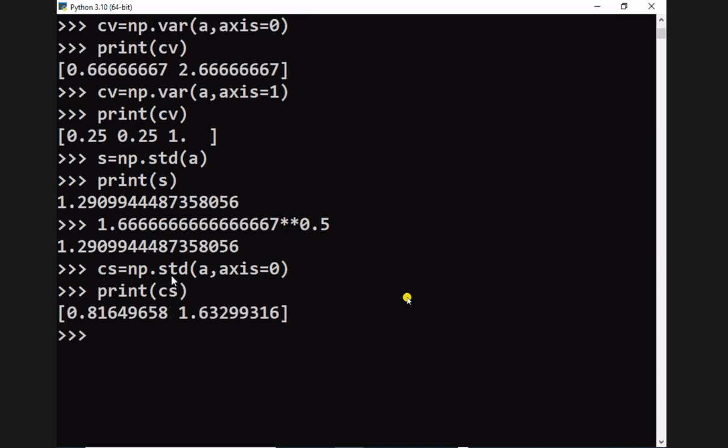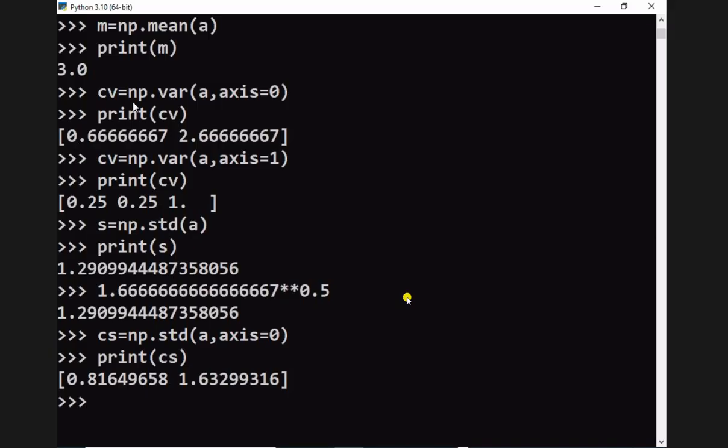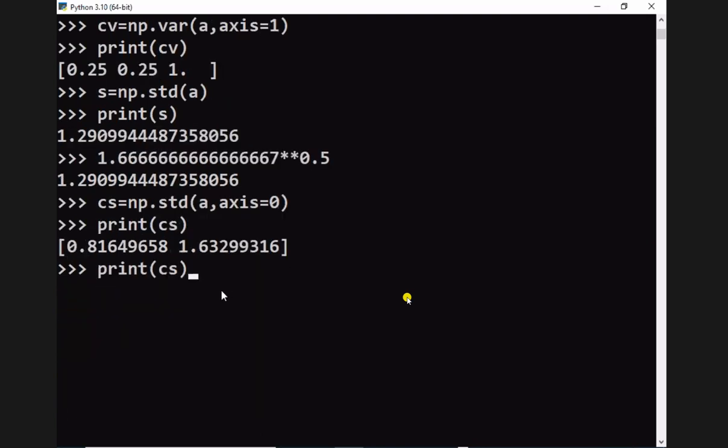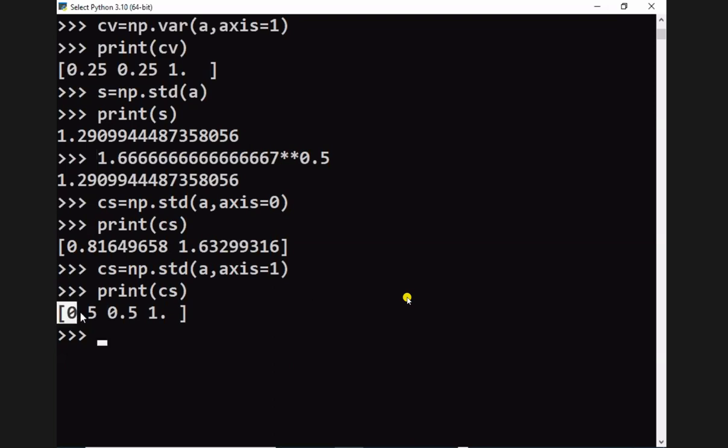You got it. Already this part is there, now for this square root. These are the details we got. Same thing if you want to go for axis 1, you print CS here. Earlier you got 0.25, square root of 0.25 is 0.5; square root of 1 is something like this. Are you understanding? This is the way you can find the standard deviation.